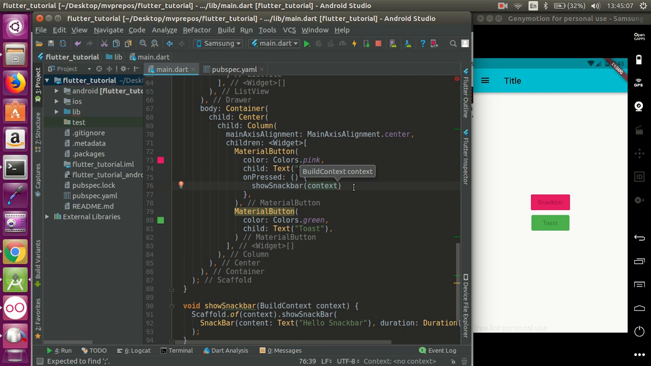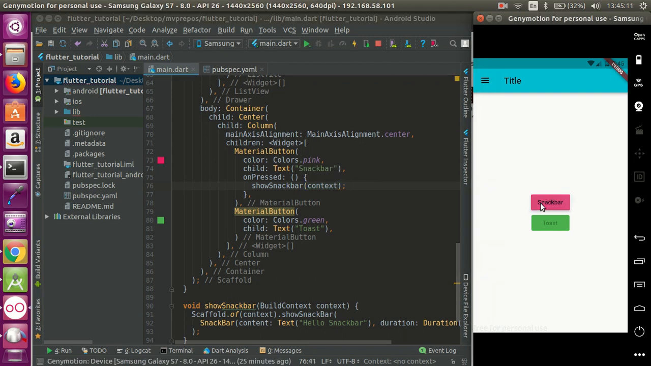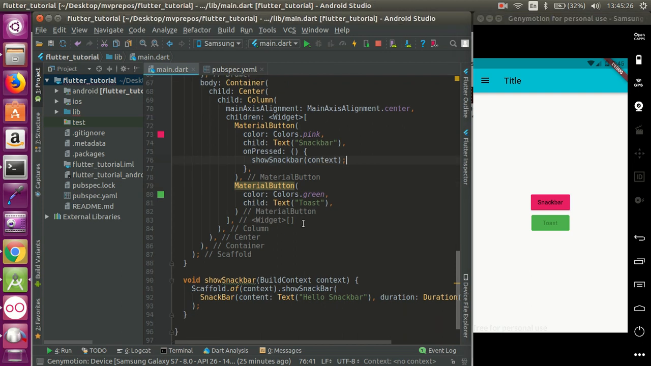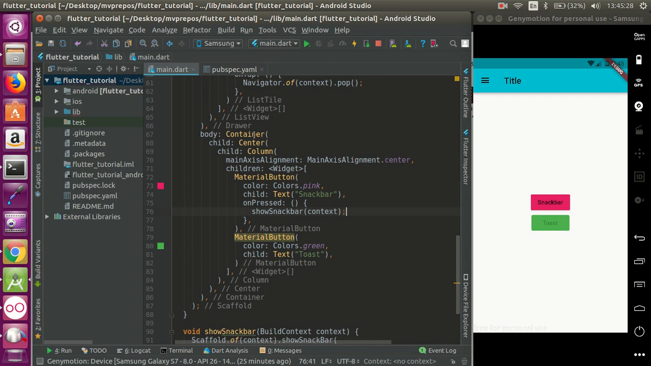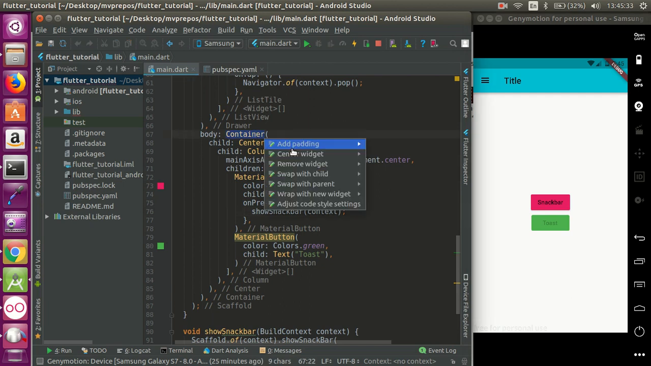Now notice, this won't work. Why? Because we are passing the context of the widget which instantiated the scaffold, not the context of the child of that scaffold. So to solve this problem, let's wrap this container with a Builder.